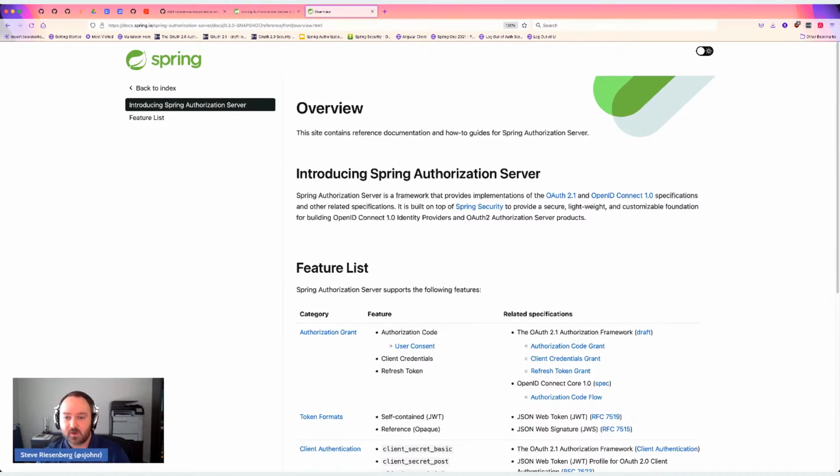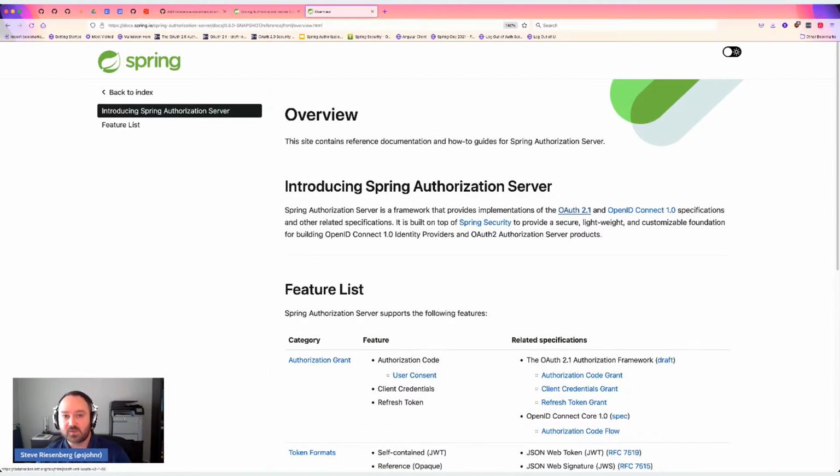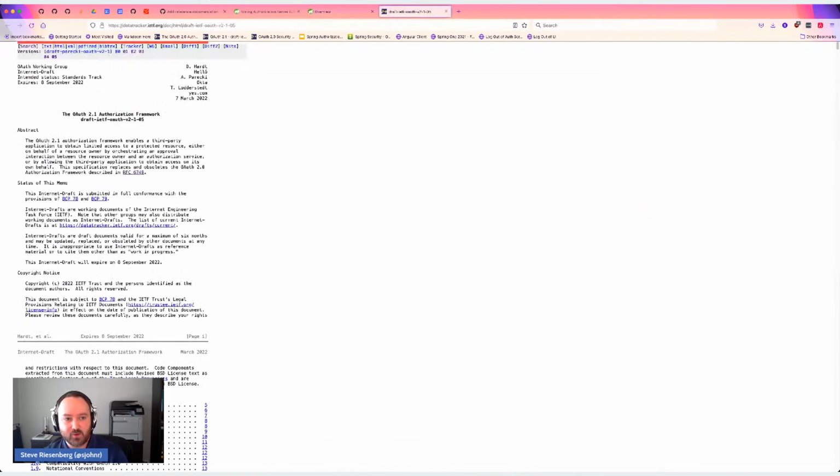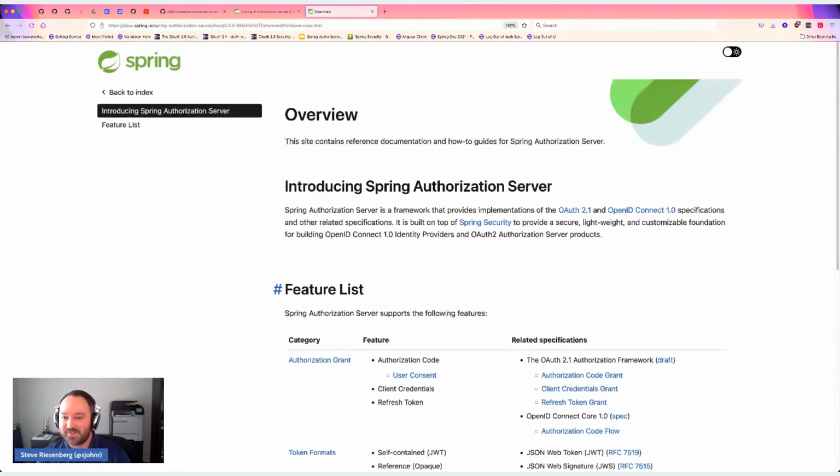And so right here we have that introduction section. It's just a paragraph, pretty simple. But it captures the essence of the answer to that question: it's a framework that provides implementations for OAuth 2.1 and OpenID Connect 1.0. And again, we link to the specifications here. So if you're interested, you can click through and go, hey, what's OAuth 2.1? I've heard of OAuth 2.0. I didn't know there was a 2.1. Here you go. You can read the specification. You don't have to do that if that's not for you, but you can.